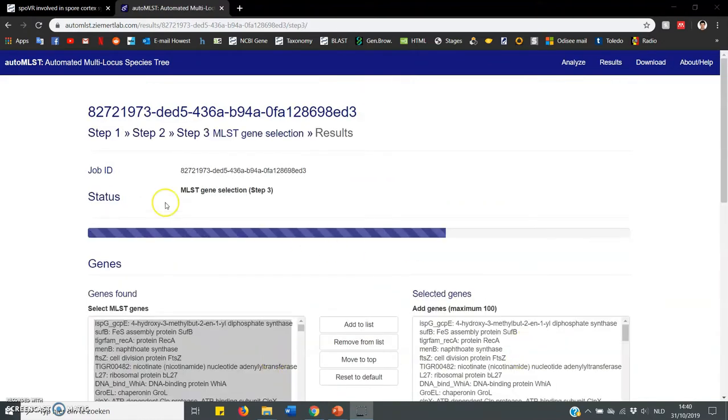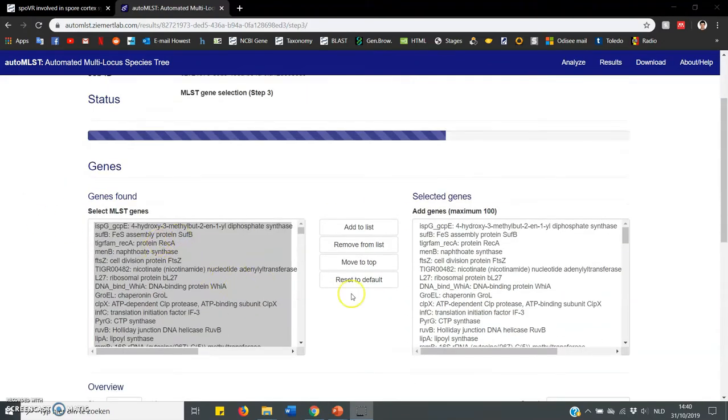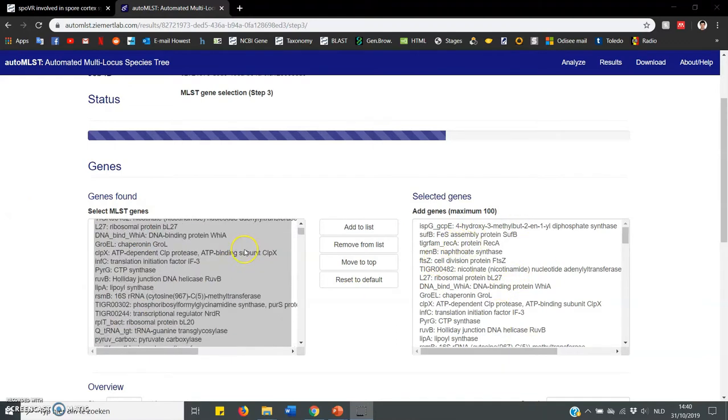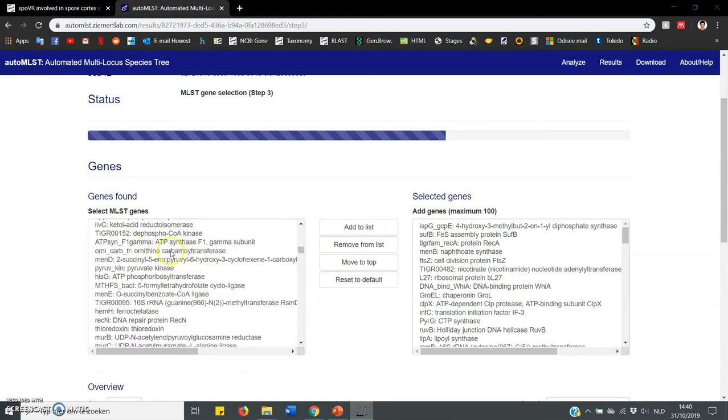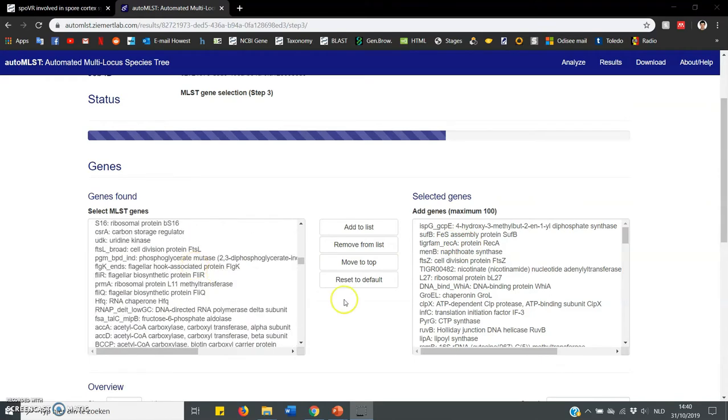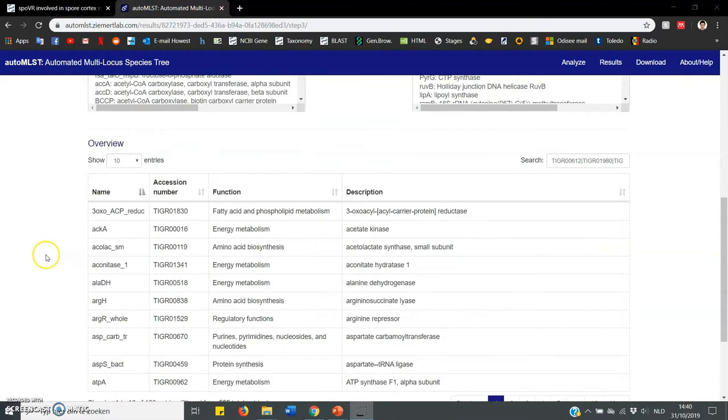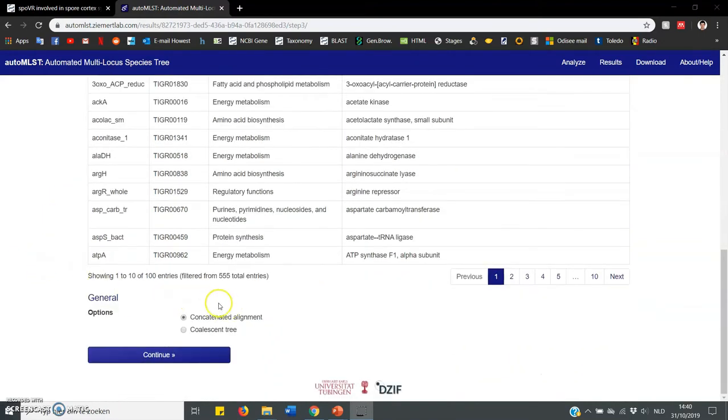So now we are at step 3, and we can select our MLST genes. Again, the program has selected the 100 best for us, but we can do it manually if we want. We can put some extra in or some genes out, but we will leave it how it is. And you have the overview, and you can choose again to change the tree output. We will leave it at concatenated and continue.